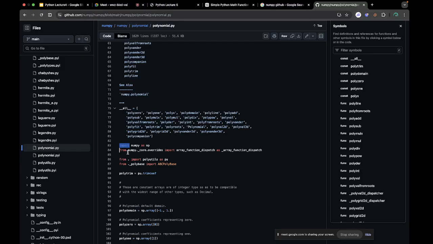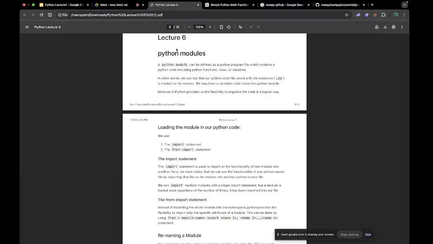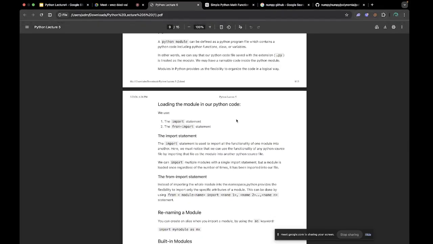Functions inside another file can interact. So maybe inside your main file you want to call another one for calculating the area, calculating the volume. So this is what I'm talking about when I say Python modules. Python modules can be defined as Python program files which contain Python code, including Python functions, classes, and variables.